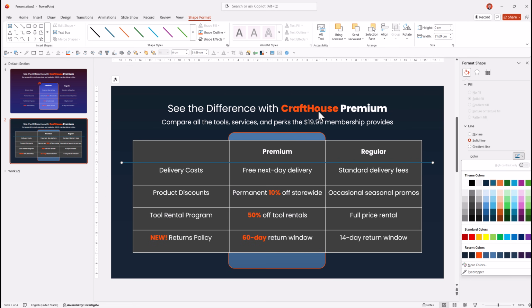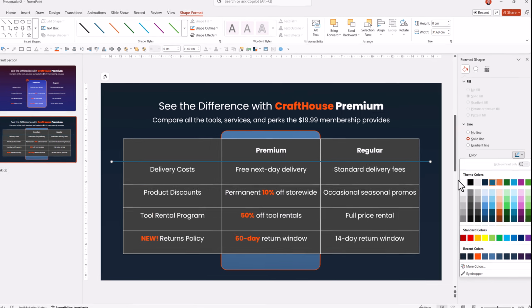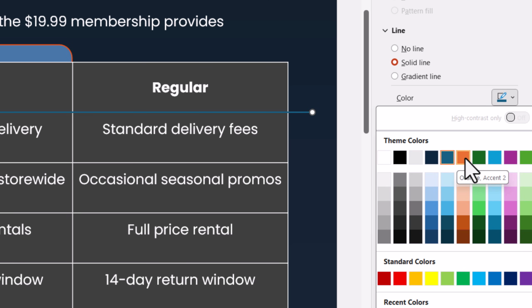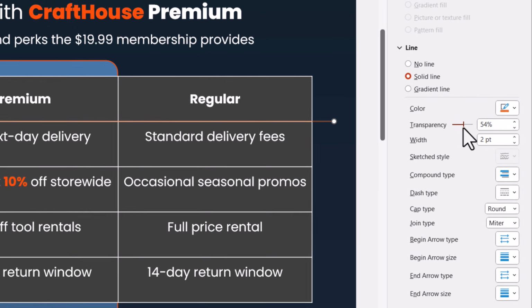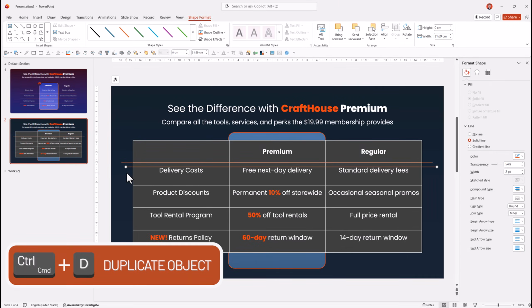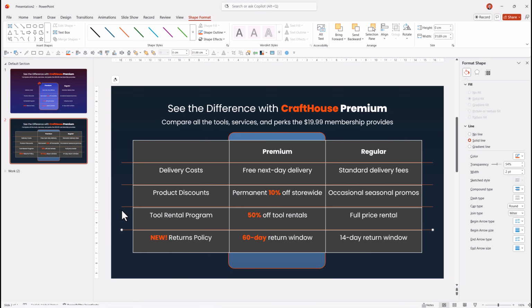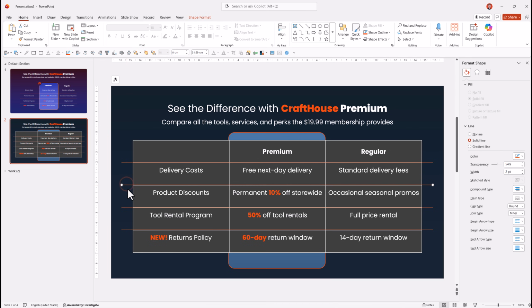Why not? And for the color, either we go for this orange or for a white one and we decrease the color. Let's go for this orange. Let's be fancy here. And I will increase the transparency. Okay, beautiful. Now this is almost done. Control D, put it here. Control D, Control D. A bit lower, a bit lower, a bit lower.